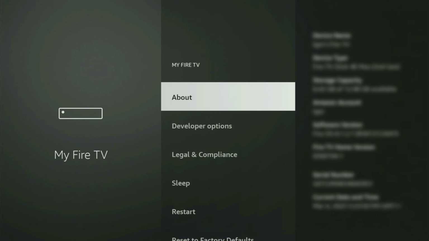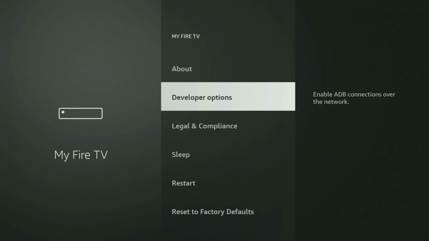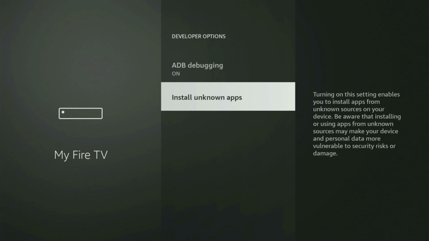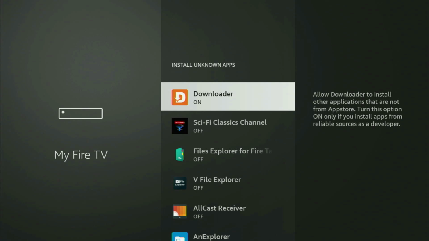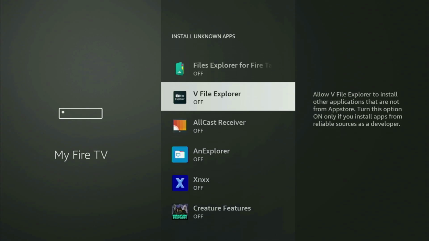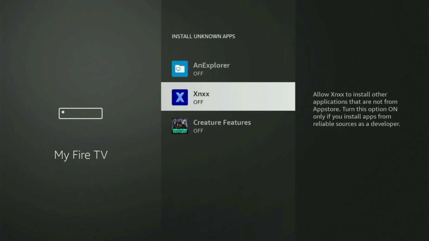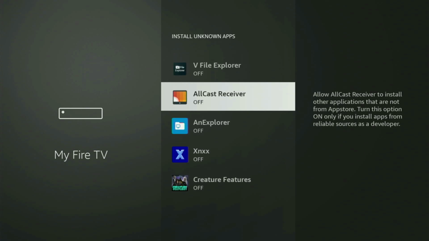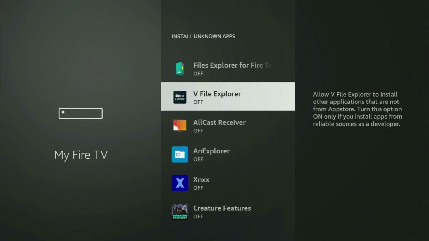So if you go back a bit, you will finally see developer options. Open them, make sure to turn on ADB debugging, then go to install unknown apps, and now from here, all you have to do is locate Downloader and just turn this option on. So what it does, it's going to allow you to install other applications from the internet and not necessarily only those apps which are available in your official Amazon App Store by default. And that's exactly what we're going to do right now.